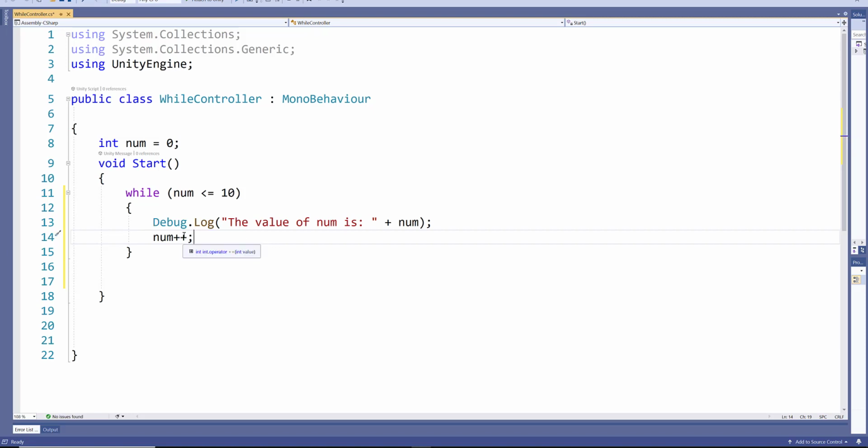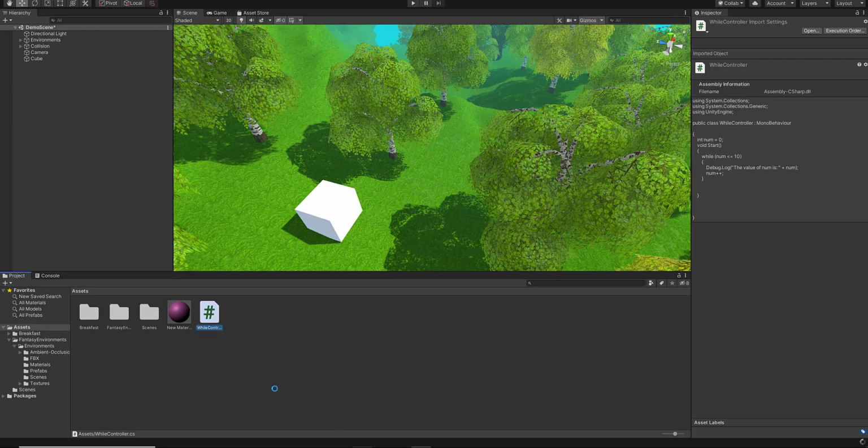Okay, then on the second iteration of the while loop, num will now be 1, and this condition 1 is less than or equal to 10 evaluates to true. So we're going to then once again log to the console the value of num is plus 1. Okay, because that's the value of num in the second iteration. And then we're going to increment num again with num plus plus. So let's go ahead and have a look.